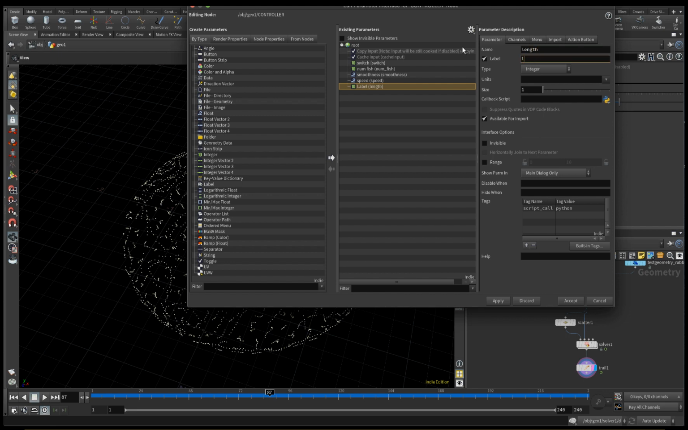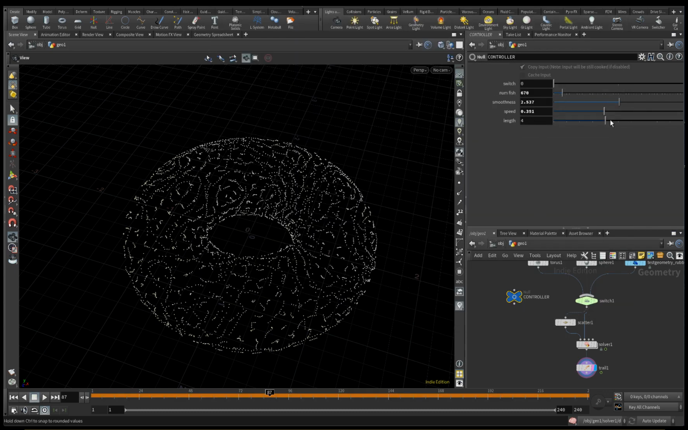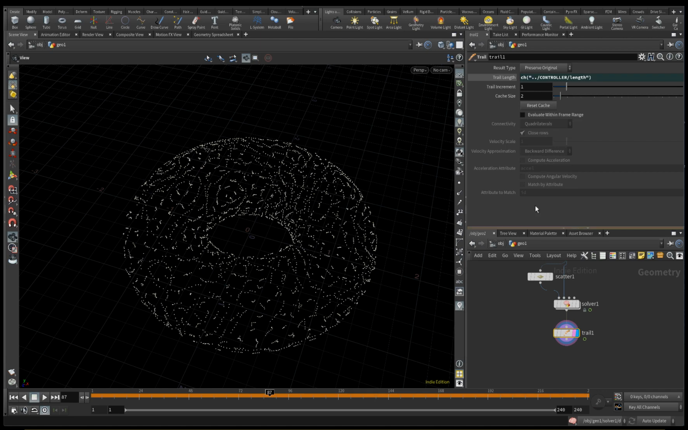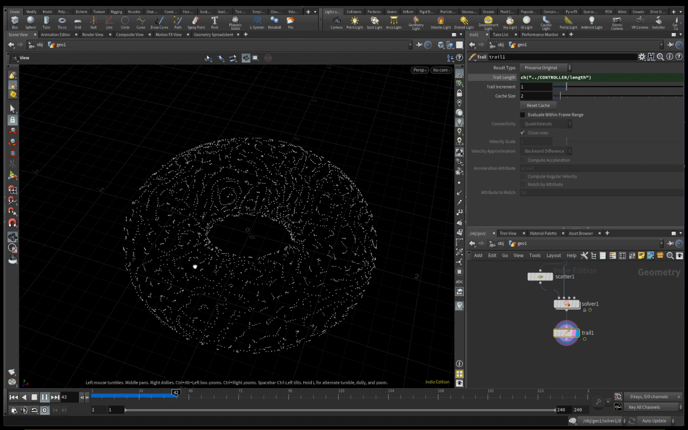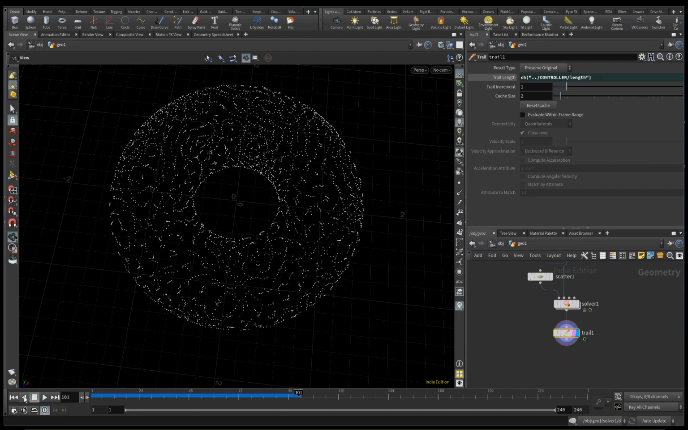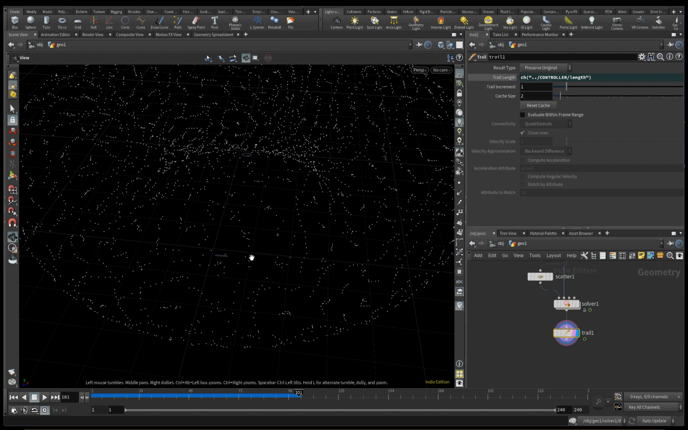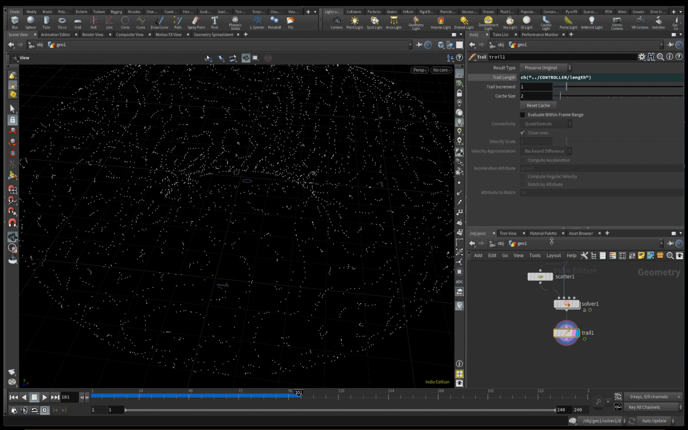I'll just call it length, which is from 0 to 10, I think that's fine. Let's copy this, paste it here. Right, and let's go back and play it again. Yeah, looks interesting. Now I want to have these points as a polyline. So what I could do, I think I could do it from this trail, isn't it?